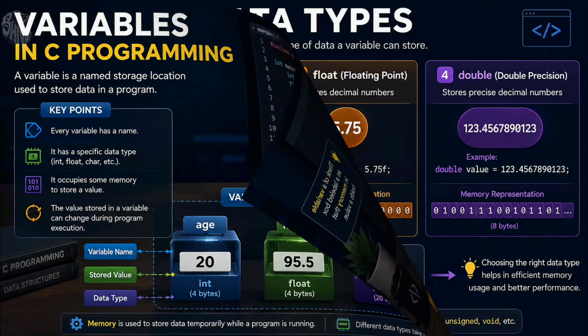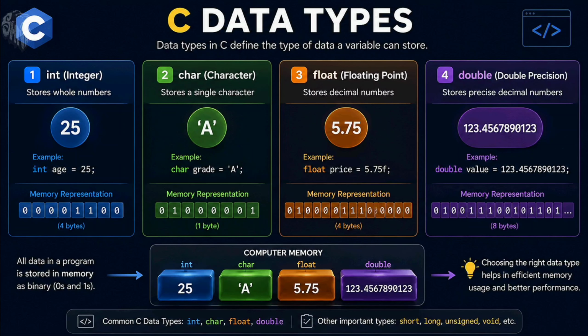7. Data types. A data type tells C what kind of data a variable stores. int stores whole numbers, char a single character, float decimal numbers, double more precise decimal numbers, and void means no value. Example: int age = 20, char grade = 'A', float price = 25.5f.